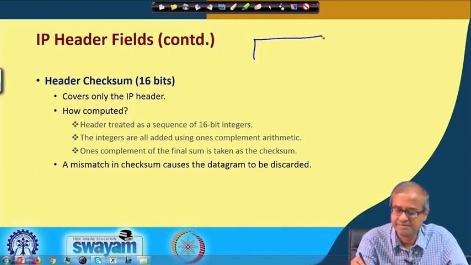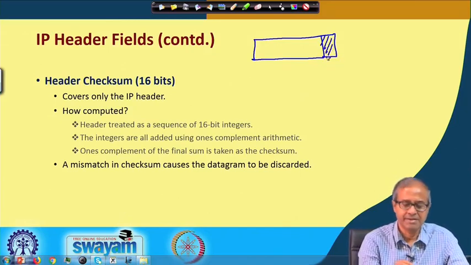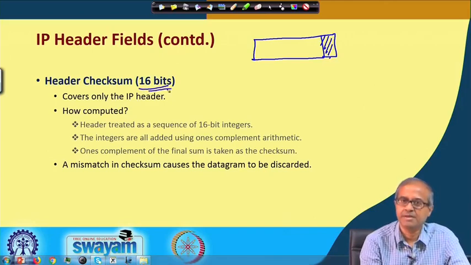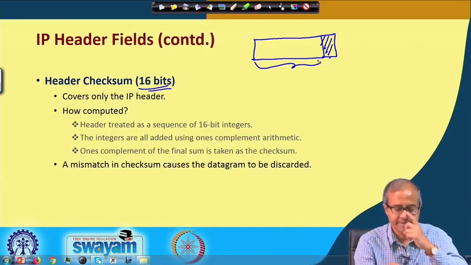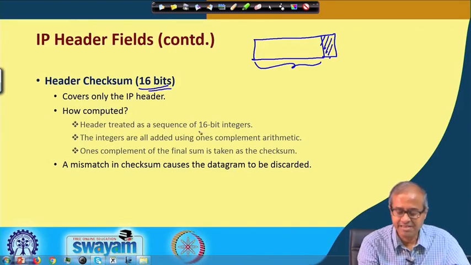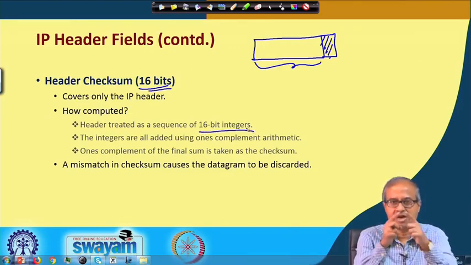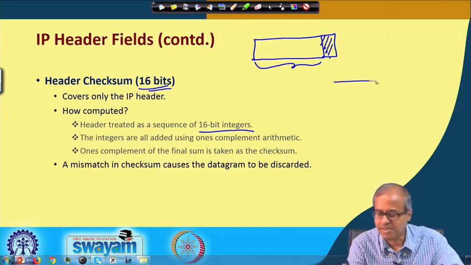The idea is like this: suppose you have the header, and you have one field in the header, this is the checksum. Checksum is a 16-bit field. So, how do you calculate it? This checksum is computed only on the header. You treat the header as a set of 16-bit numbers. I showed it as 5 32-bit numbers, so there will be 10 16-bit numbers minimum plus options.